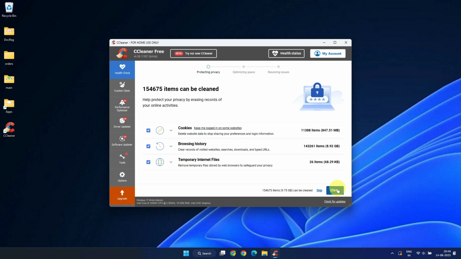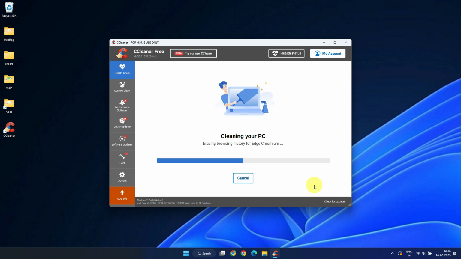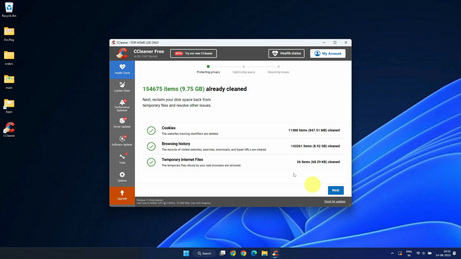Once the scan is done, you'll see cleaning recommendations across a few screens. Let's go through them one by one. First, you'll see options for cookies, browsing history, and temporary internet files. I'm going to clean them all. This simple step can clear out a lot of hidden junk that slows down your system without affecting anything important. When that's done, please click Next.